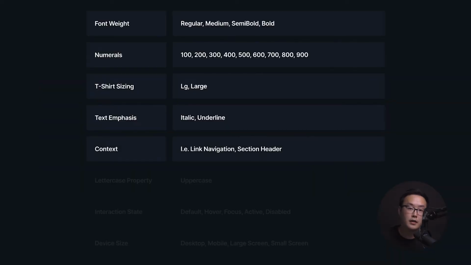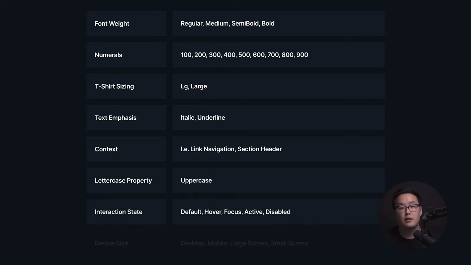The fifth is context, which indicates where and how designers should use the text styles. Examples of some of these names can be link navigation or section header. The sixth is letter case property, such as uppercase. The seventh is interaction state, such as default, hover, focus, active, or disabled. And just a heads up, the link text styles were the only ones that used this modifier. The last is device size, such as desktop, mobile, large screen, and small screen.